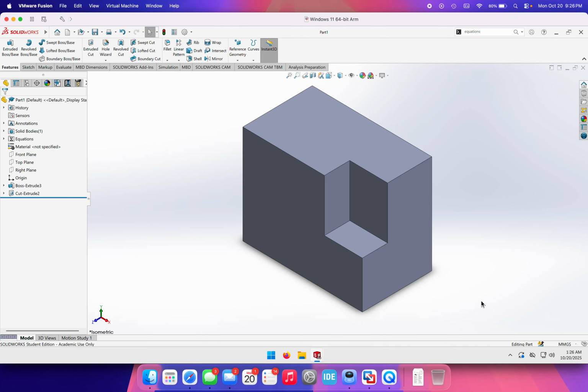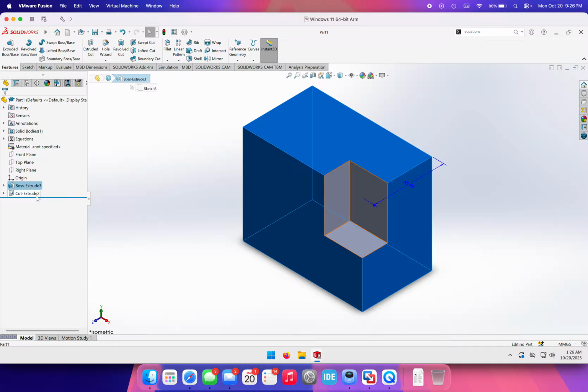In this video, I'm going to be looking at how you can use equations and variables in SolidWorks to build these really nice relationships between different features that you're using to create your parts. So this is a beginner's tutorial. It's going to be really short, and it's going to be using this very simple model I have. It's just two features, a boss extrude and a cut extrude.